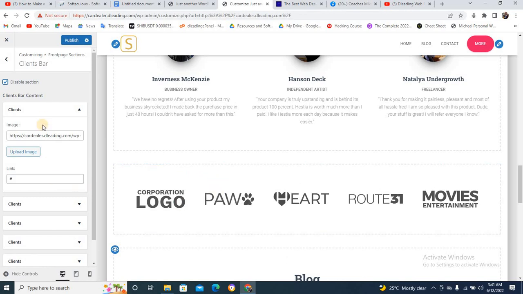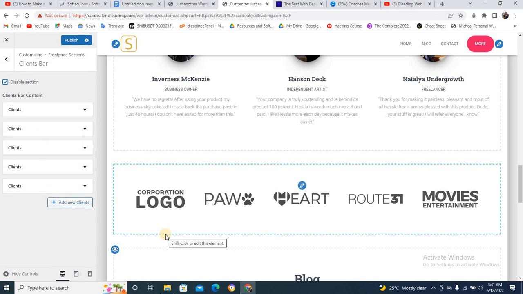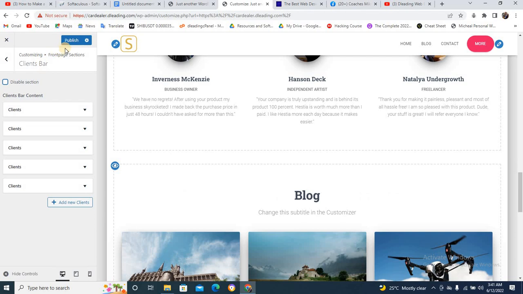Once you've done that, you click here, you come to another place, image, link to their website. And if you need more, maybe you have worked with a lot of brands and you want more, just come here and add new and add new. But for me, I don't need this place, and I'll click on publish so that I save my stuff.